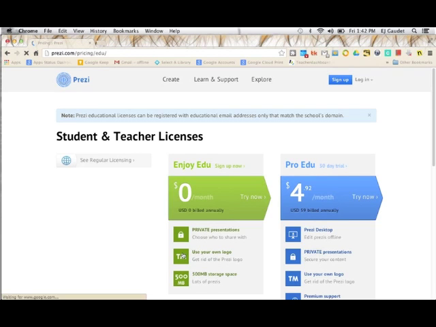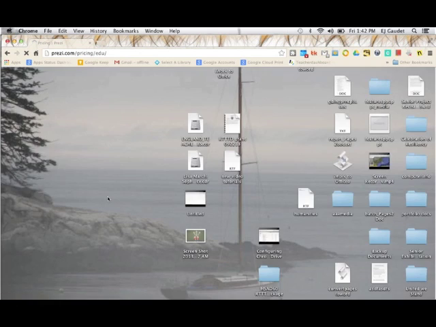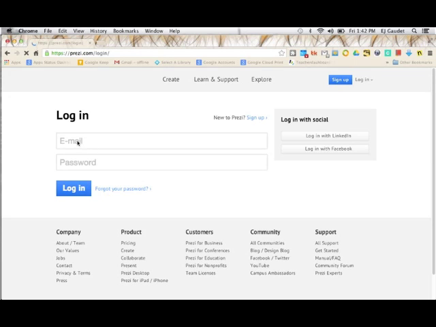And here we are getting started. Notice the price savings now, $0 per month, or do the math, zero annually. Not a bad deal. So go ahead and sign up and make sure you use your MSAD 60 login information. I've already signed up, so I'm going to log in using my MSAD 60 login information. Here we are.